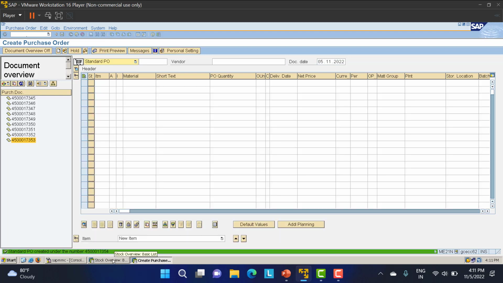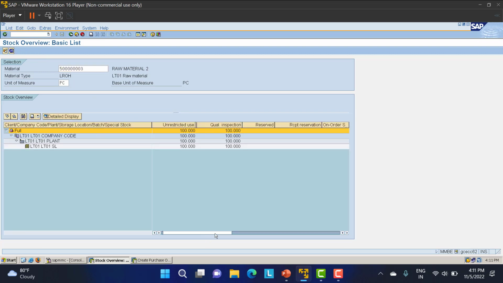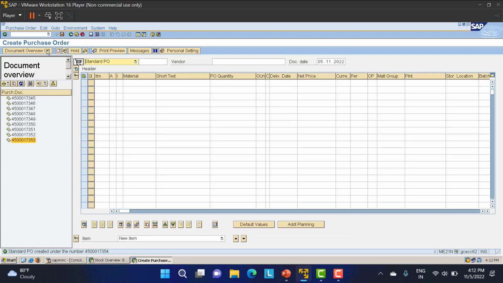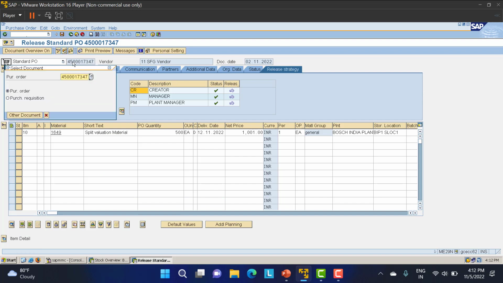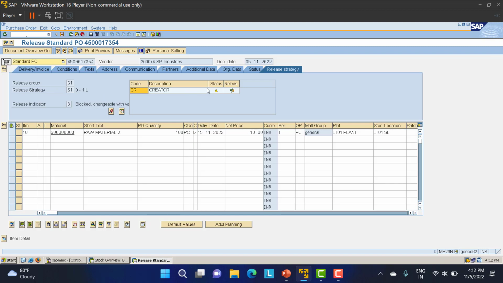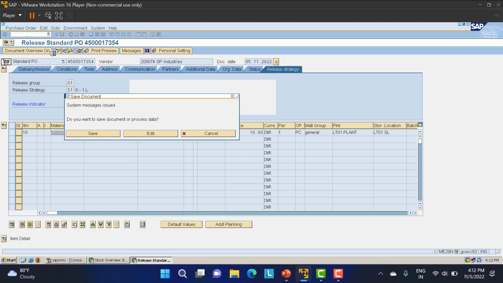When you check the stock overview, again you will see 100 stocks in the on order stock. I will release this PO with /NME29N. I'll just release this PO. Just save it. I have released the PO.